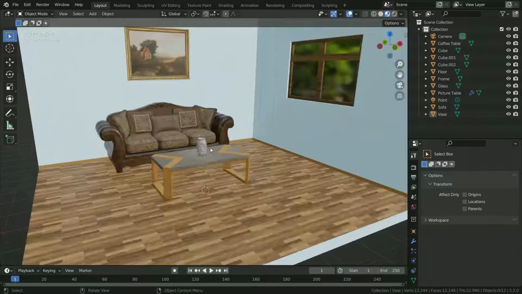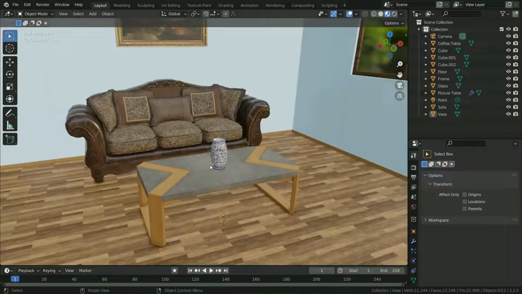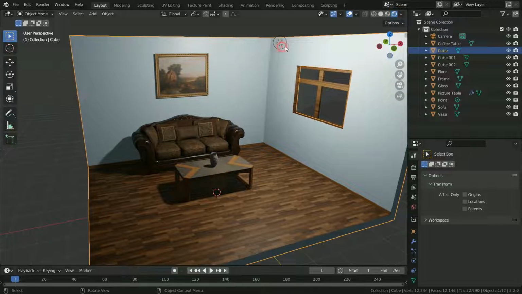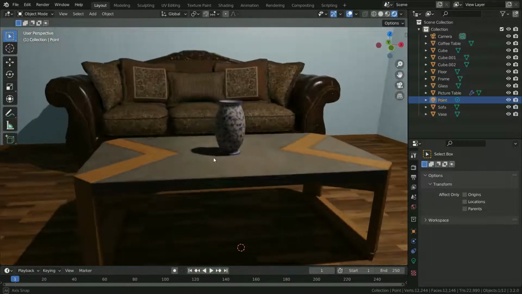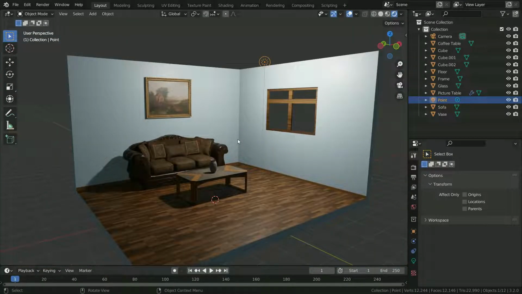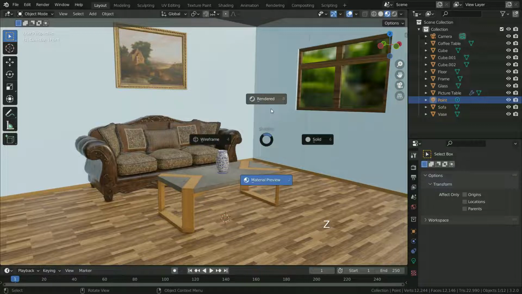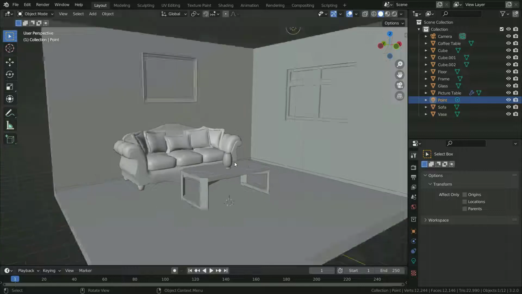Material preview mode is used to display materials and textures of the objects. Render preview mode is used to display how the materials and textures interact with the light. This is the final preview to get the render. We can also press the C key, and switch the shading modes with this pie menu. Let's switch to solid view again.